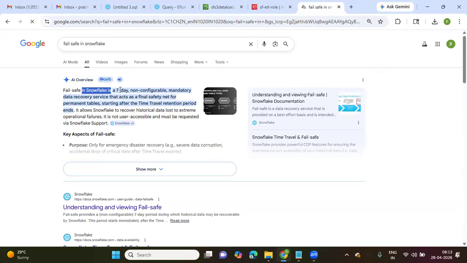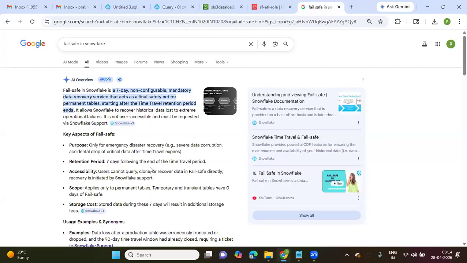Okay, failsafe is a 7 day non-configurable mandatory data recovery service that acts as the final safety net for permanent tables, starting after the time travel retention ends. So if we have the retention period, you can access that by yourself. But after the expiry of the time travel, if you still want to get the data because of various reasons, maybe this is critical data and you have passed the expiry. That is one case, but that is not ideally how failsafe is used.